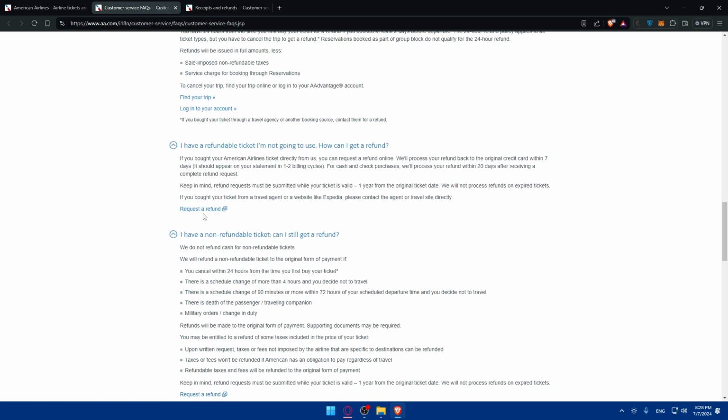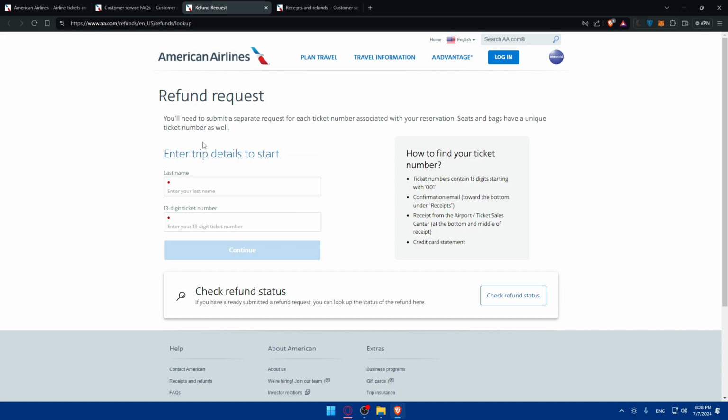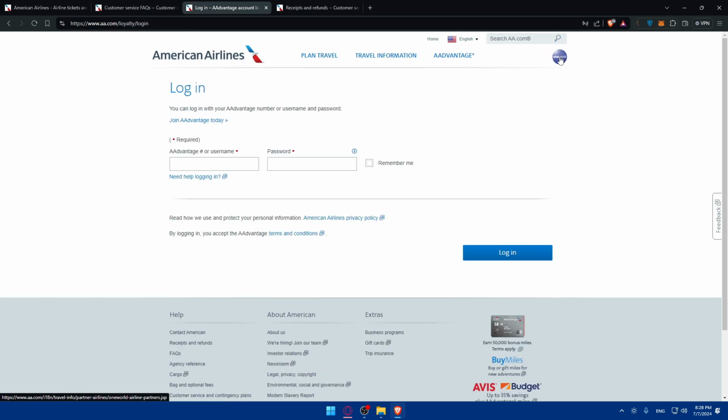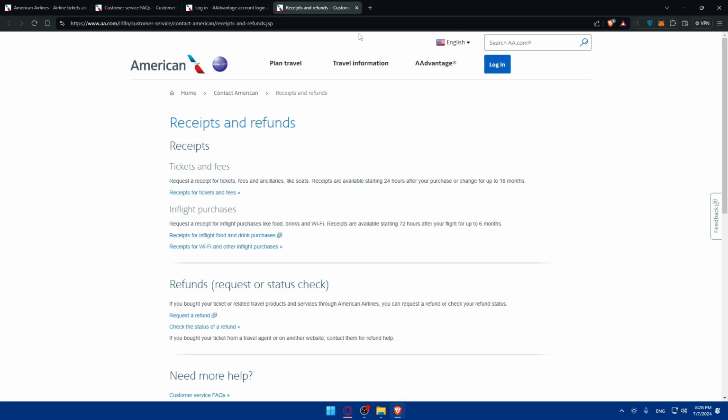As you can see, you have a button to request a refund. Click on it and enter your information, and of course you'll be able to start the refund process. If you don't have an account, you can do it that way. If you have an account, you can simply log into it, go to your profile, go to your reservation, and you will find the refund or cancel options there, and you'll be able to refund it. As simple as that.